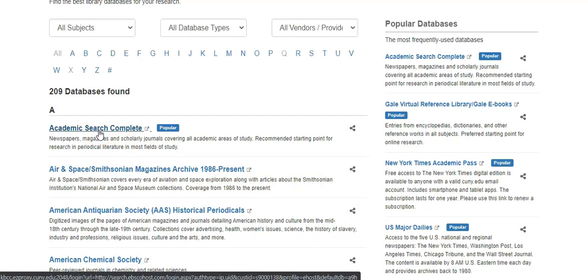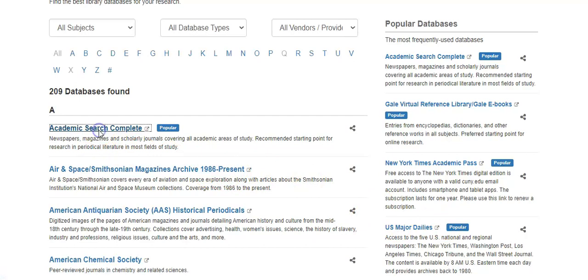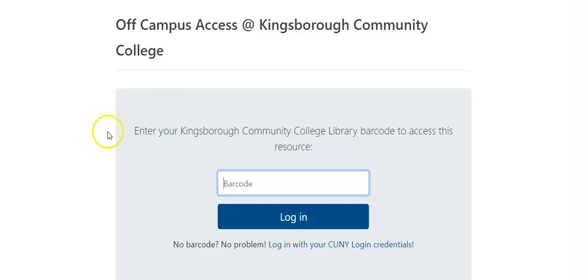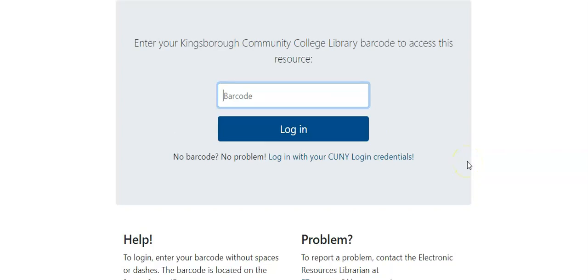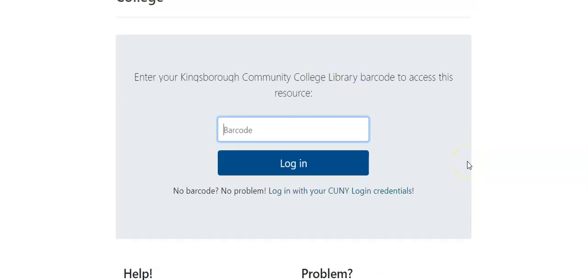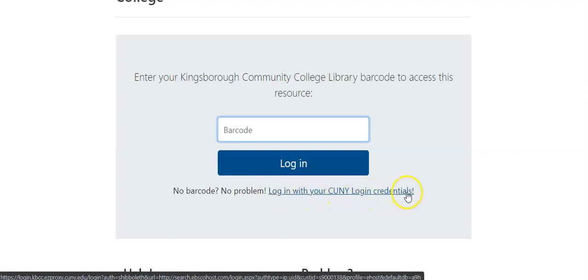So if you click on any link from a library resource, it will take you to this window that requires you to input the library barcode to open up this resource. As of now, July 2020, you will see an additional message right under the login button. It says log in with your CUNY login credentials.